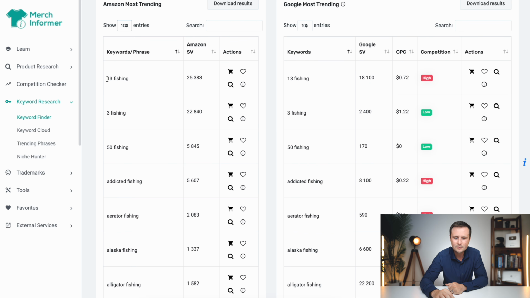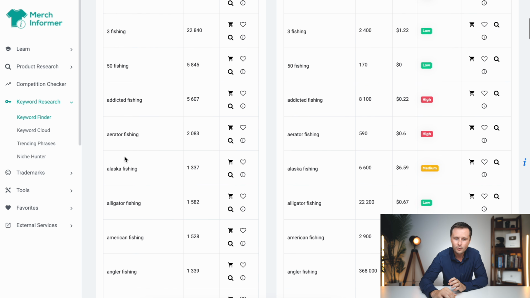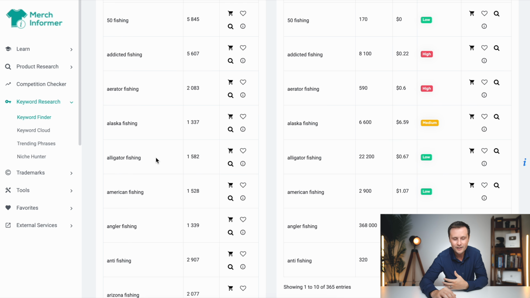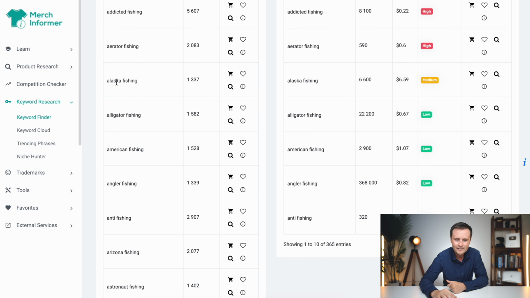As you can see, this is the specific keyword or the phrase that people are searching for. This is how many people are searching for that. So 25,000 people. We are going to scroll through here until we find sub niches within fishing. Right off the bat, we've got Alaska fishing, we've got alligator fishing, we've got American fishing. All of these get over 1,000 people searching for them every month. So this is where this tool actually starts to get really cool.